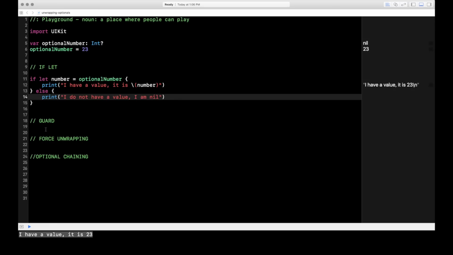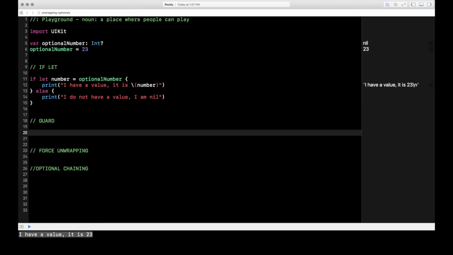Okay, back to our code. Let's talk about guard statements. Guard statements are used with functions, because the big thing about guard statements is they provide an early exit out of the function should something be nil. Let me go ahead and write out this function and it'll make more sense.